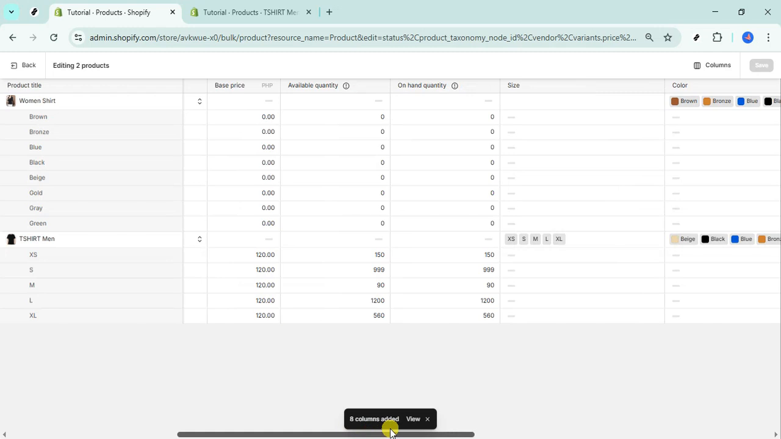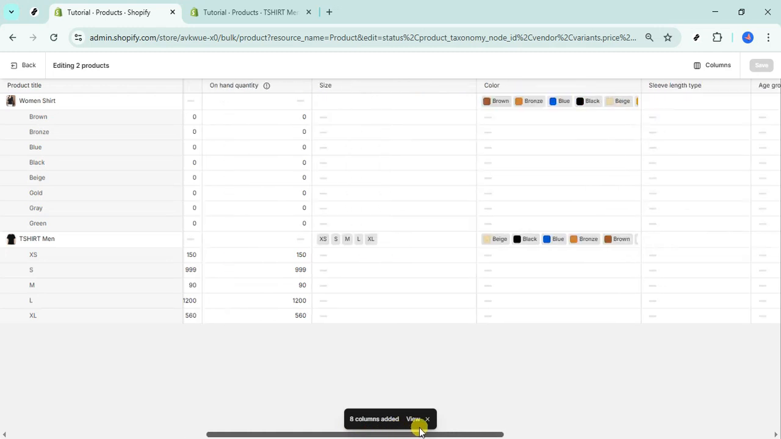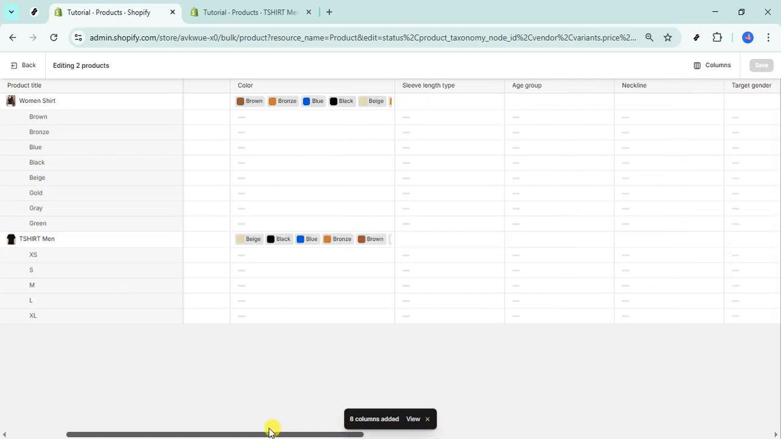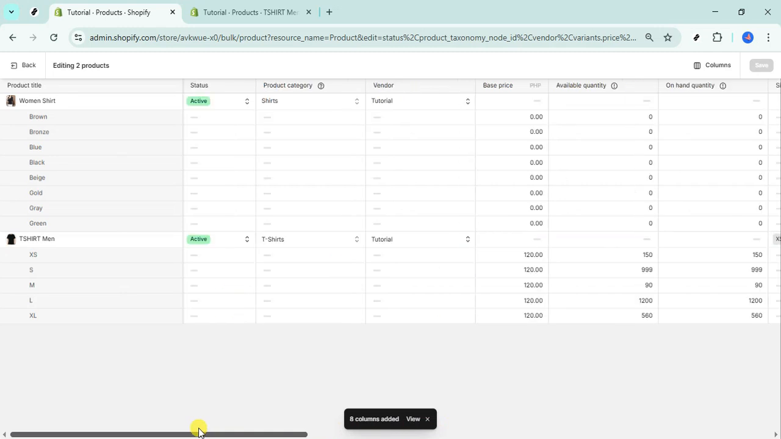Click into any cell to make a change and use your keyboard to move between cells quickly. You can copy and paste or click and drag from a filled cell to repeat a value down a column, which is great for setting the same vendor, product status, or tag across many items. If you're adjusting inventory, make sure you're editing the correct location if your store has multiple locations.